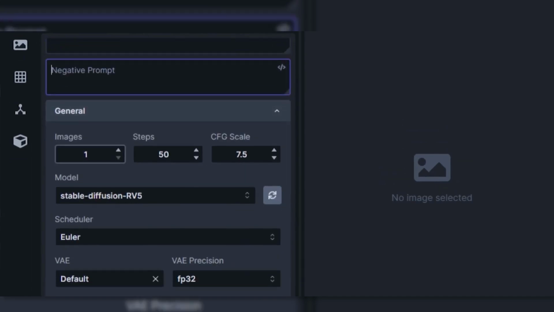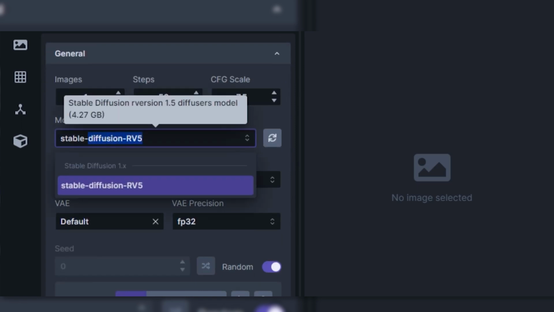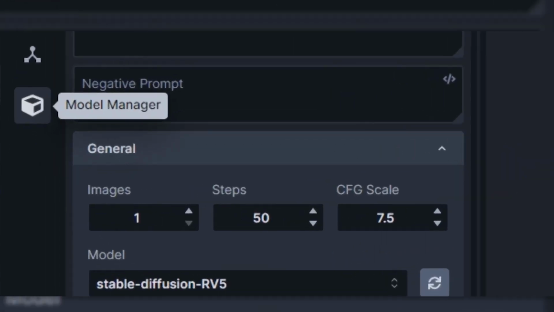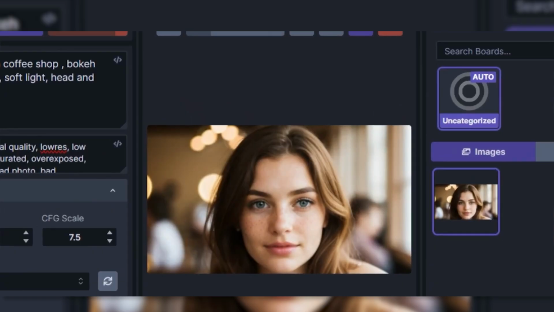To add custom models, click on Model Manager, then Import Model. Paste the model link from sites like CVT or the model's download page. Click Add Model to install it. You can now generate images with your custom model.